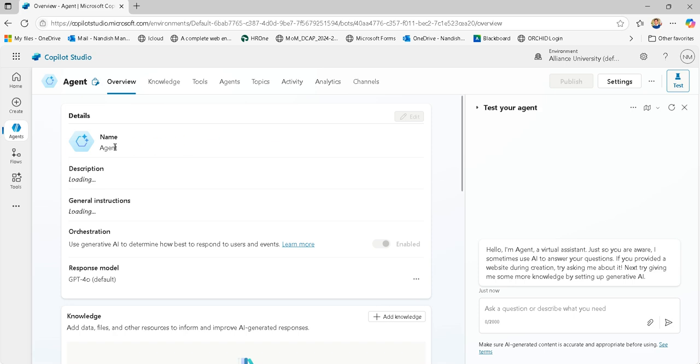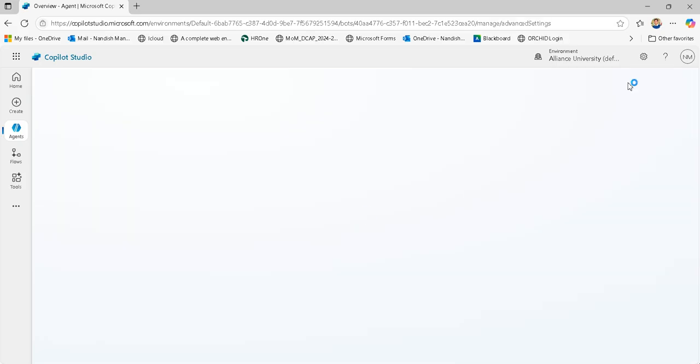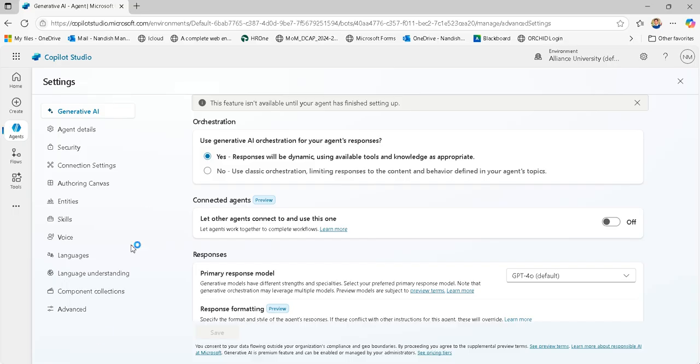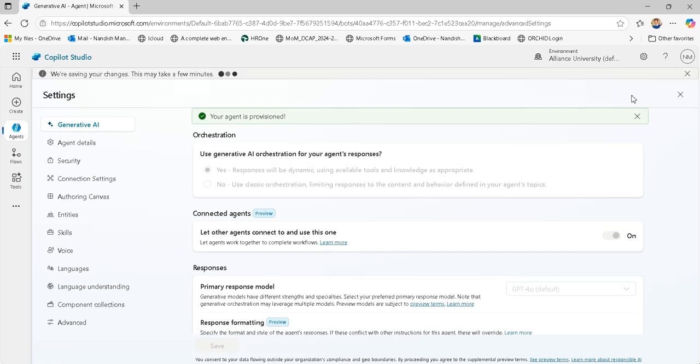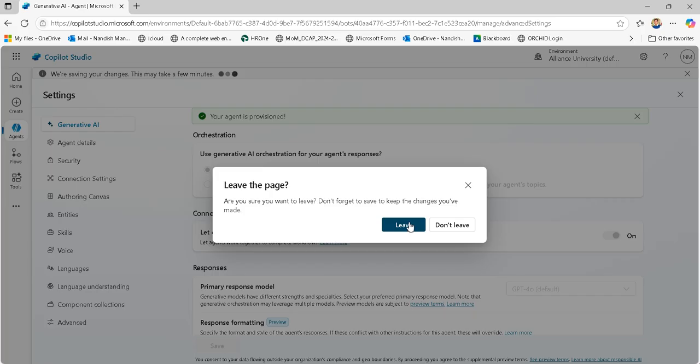So let me tell you, this is in the Copilot Studio. I am in the agent. You can either check your settings and test. Before that, let me create one. It should become edit options. So let me click on settings. It uses generative AI, all of this. Fine, no questions on the settings. Let other agents connect to use this. If you want to create a multimodal agent, then response, whatever it is, save, yes. Okay, leave this page.